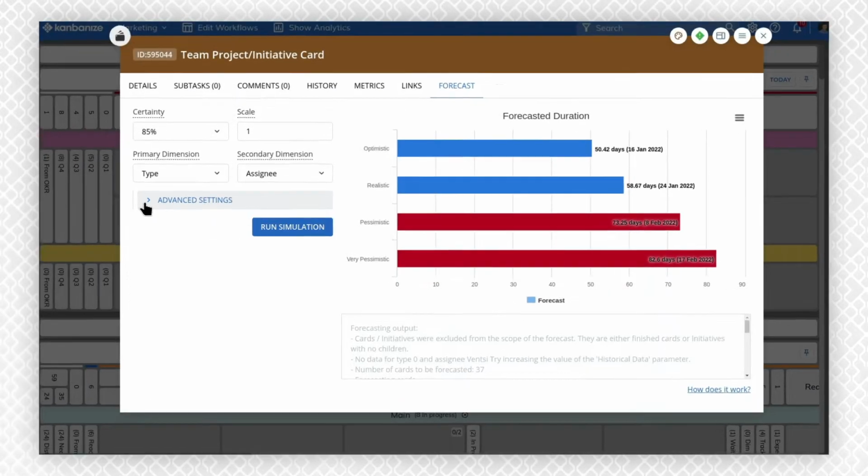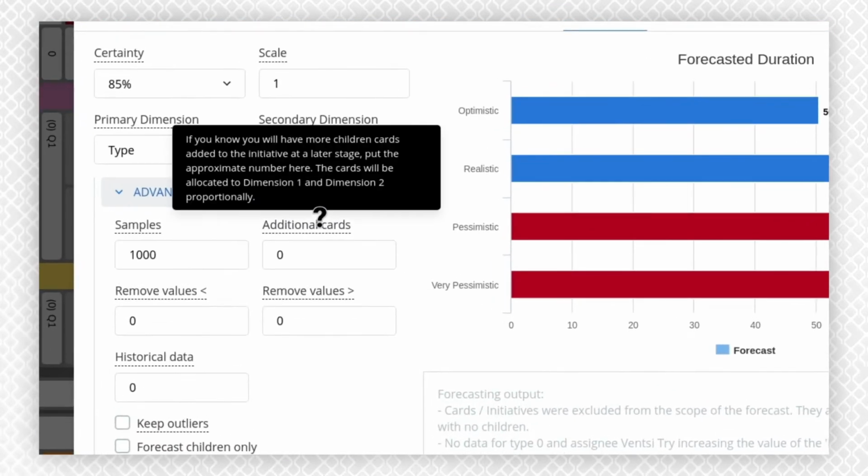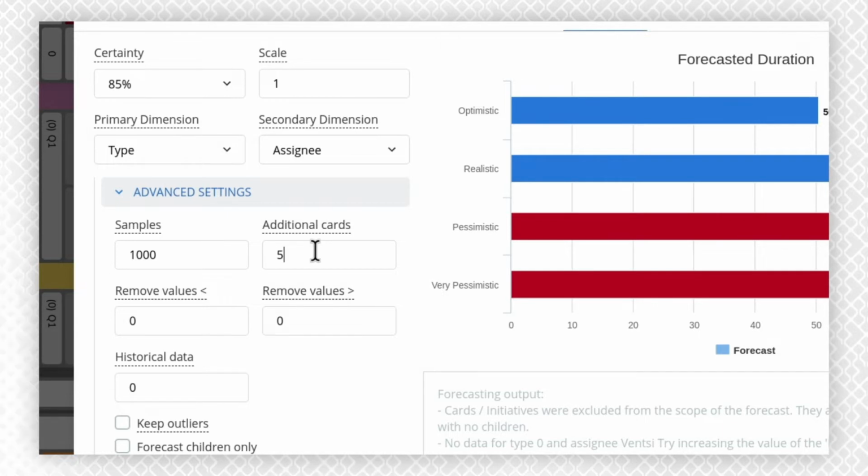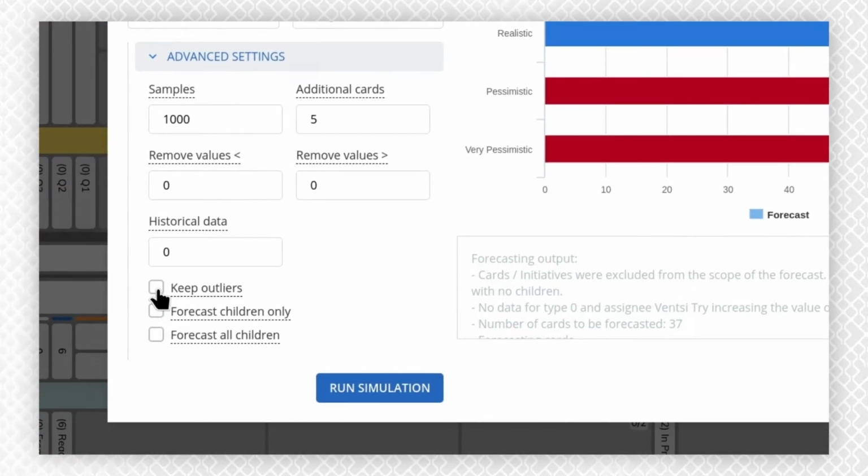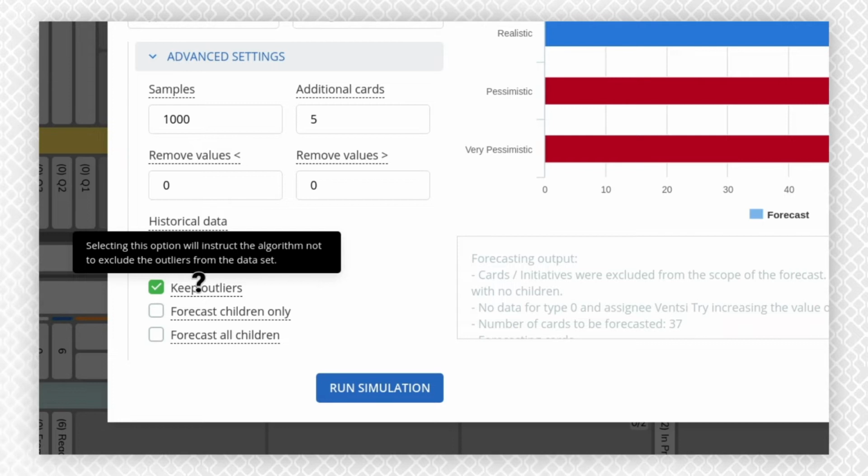Moving to the advanced settings, use the additional cards field if you know that additional scope will be added to the initiative in the future. Also, if you checkmark the Keep Outliers box, the system will take into consideration the outliers in your process.